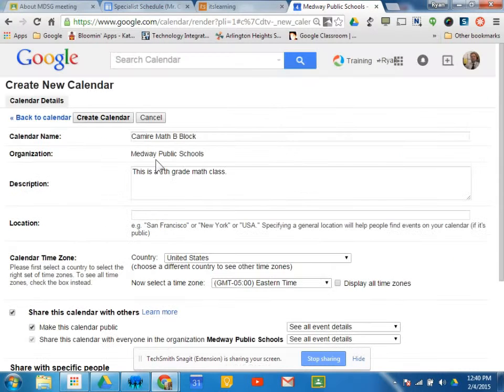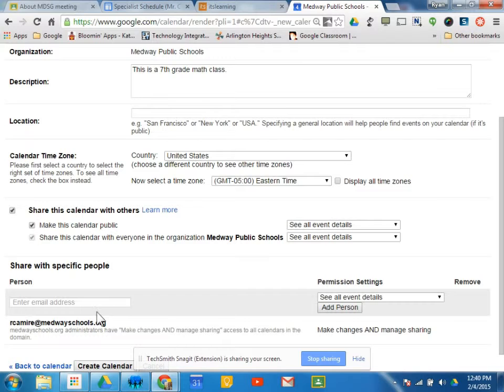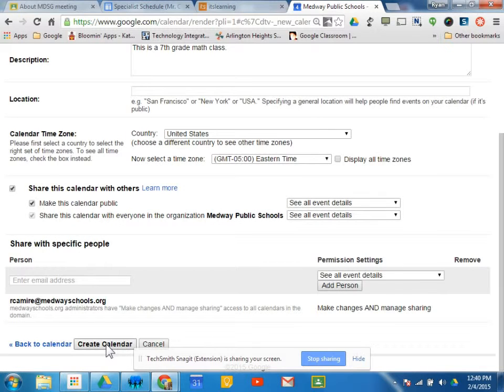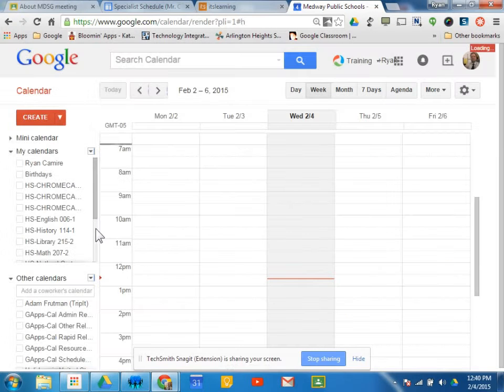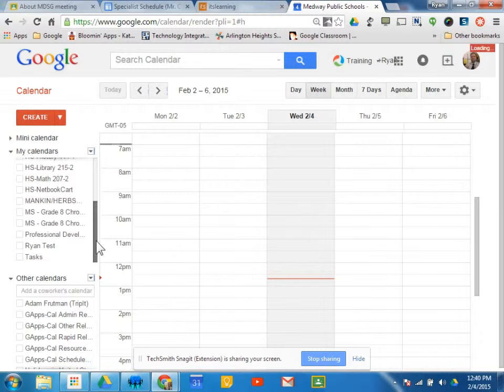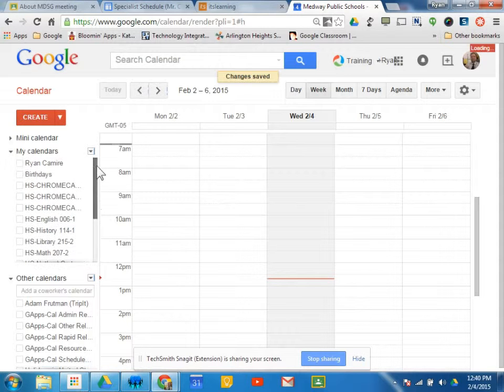So once you've created the name, given a brief description, you don't even have to put anything in there if you don't want to, and make sure you share it with others and make it public, we're going to go ahead and create this calendar. All right? And what you're going to notice in this list of calendars here, you're going to see Camary Math B Block. Here it is right here. I have a new calendar there. And again, I can toggle on and off.